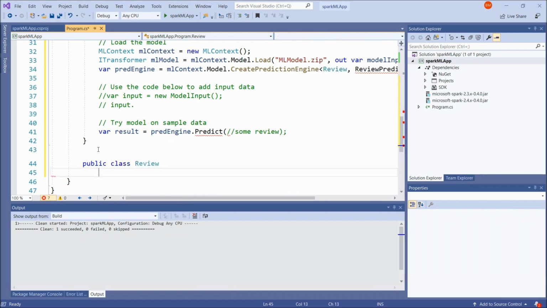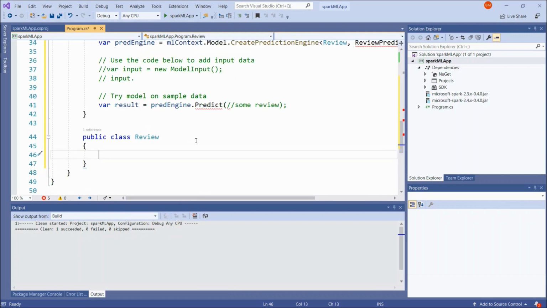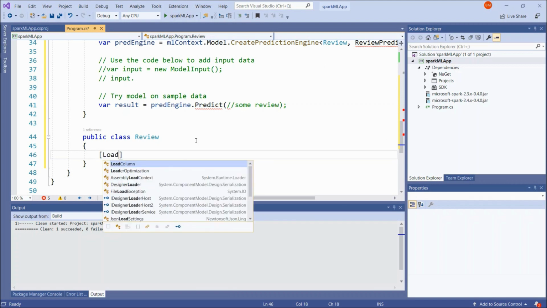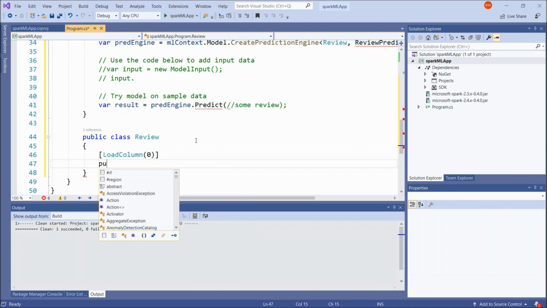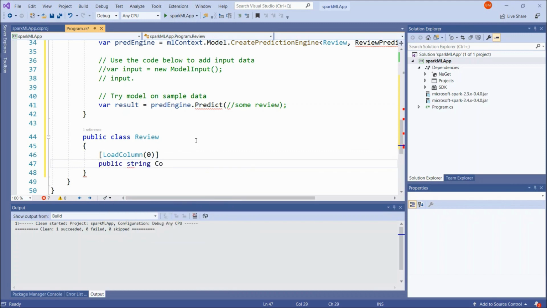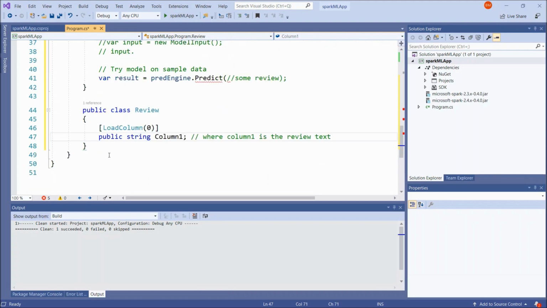I'm going to create a new public class review that will represent our input data, which is a set of online reviews. And the only column that we need to worry about in our input data is just a string that represents the actual text of the review. And I'm going to call it column 1 since our input data, which has headers, does call it column 1. So now that we've created our public class review, we also want to create public class review prediction to represent the predicted review values that we're going to get once we perform sentiment analysis.